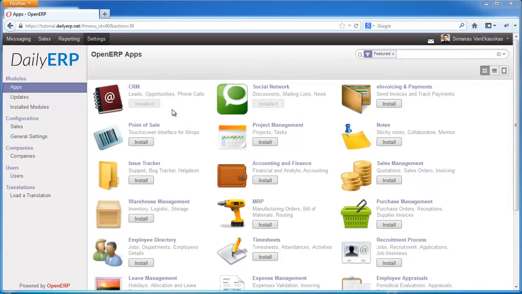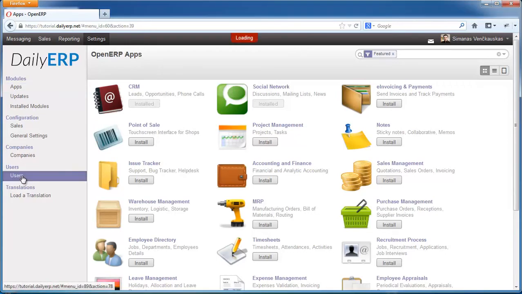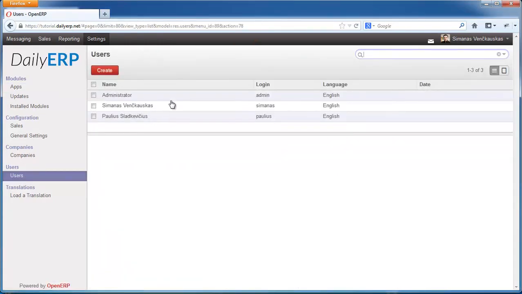If you want to follow me, you should install the CRM module and social networking. If you install the CRM, the social networking module gets installed automatically. Also, I have here 3 users, but I'm going to use only Simonas and Paulus. You should watch my previous video on the users to understand why I'm not using the administrative user. You should never use the administrative user for any communication or data management tasks.